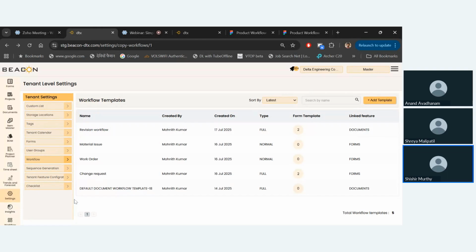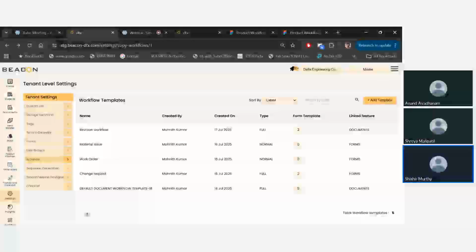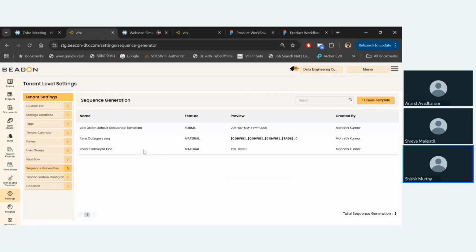So I was talking about the very first thing being the item. Let's look at how the items can be managed within DTX so that the initial part of the production planning is in place. So the very first thing that we can define is starting with the item code creation. All right. So we can define our own custom item code creation here.